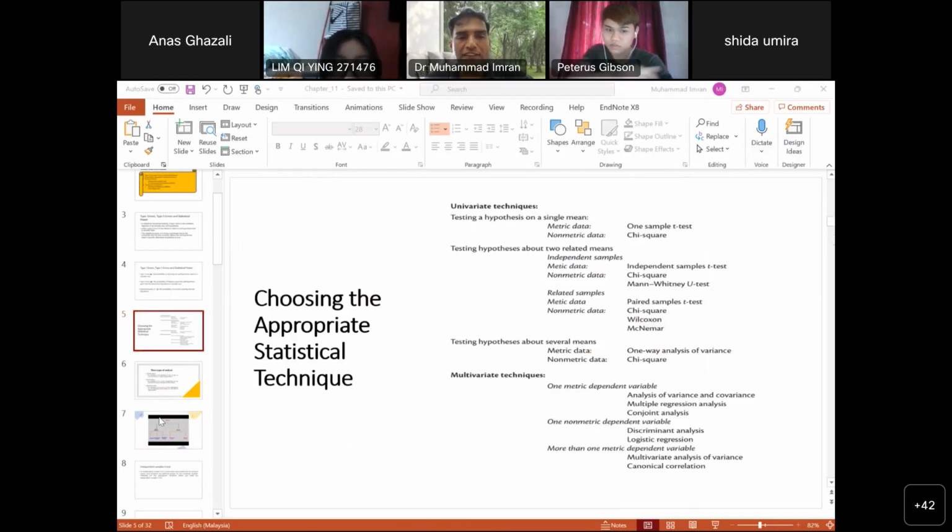Okay, let's move further. Here, my dear students, see testing a hypothesis on the single mean. For metric data, if the data is normally distributed, then a one sample t-test can be used. If the data is non-metric, then we will use chi-square. This is about univariate technique.